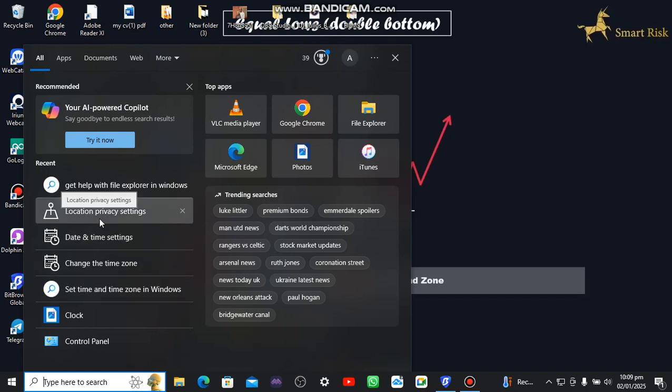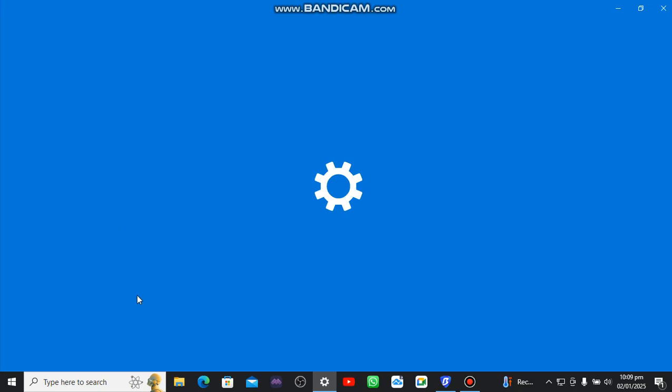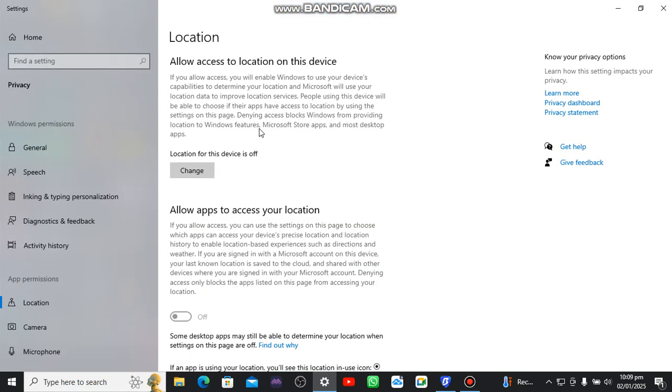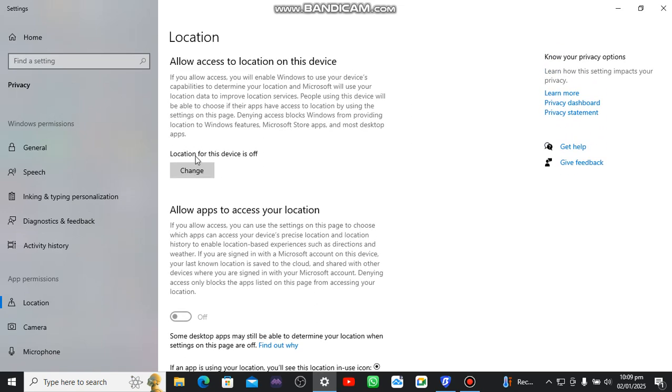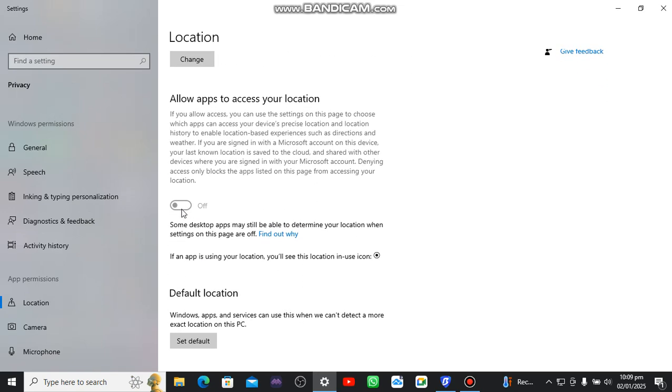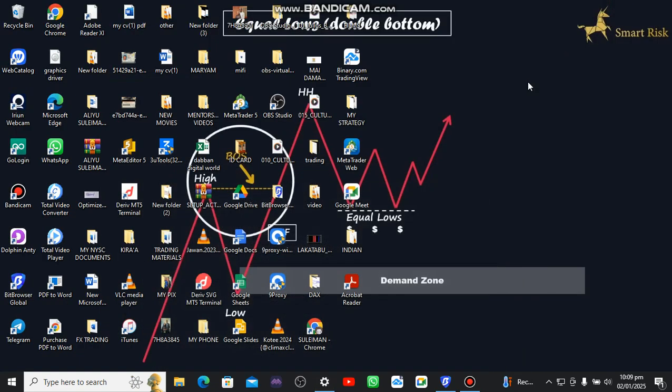But first of all, you start with location privacy and settings. Just click on it, search it. Once you search it, make sure that everything is off. You turn off everything, all the locations. Once you turn it off, you select your region, the region which you want to use, either US or UK. Once you are done, you go to your Chrome and search for this browser, Bitbrowser.